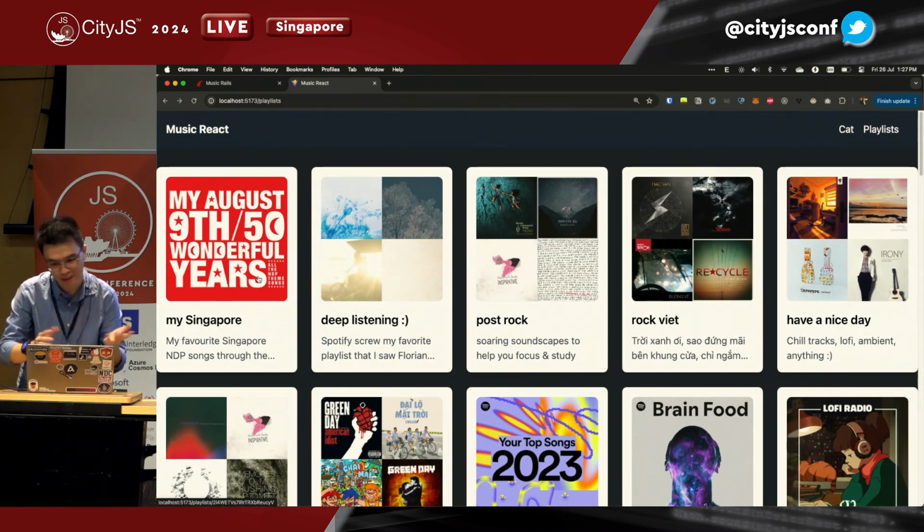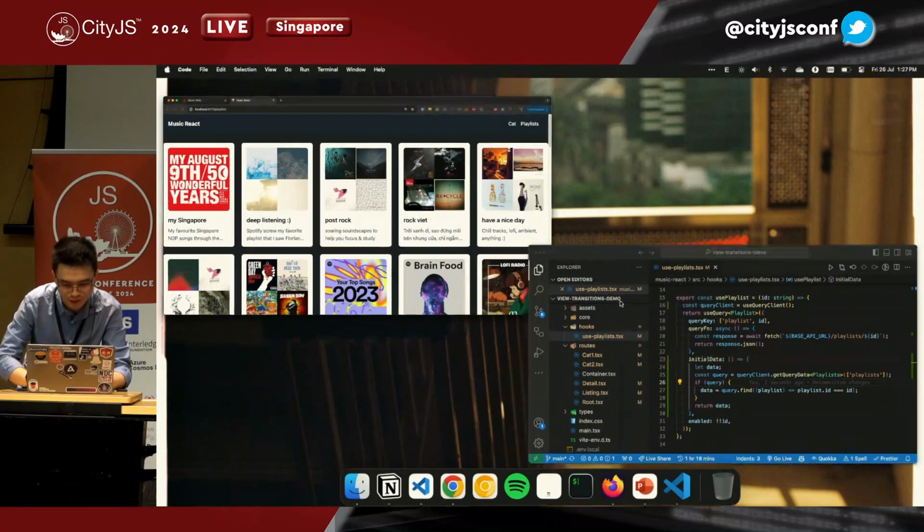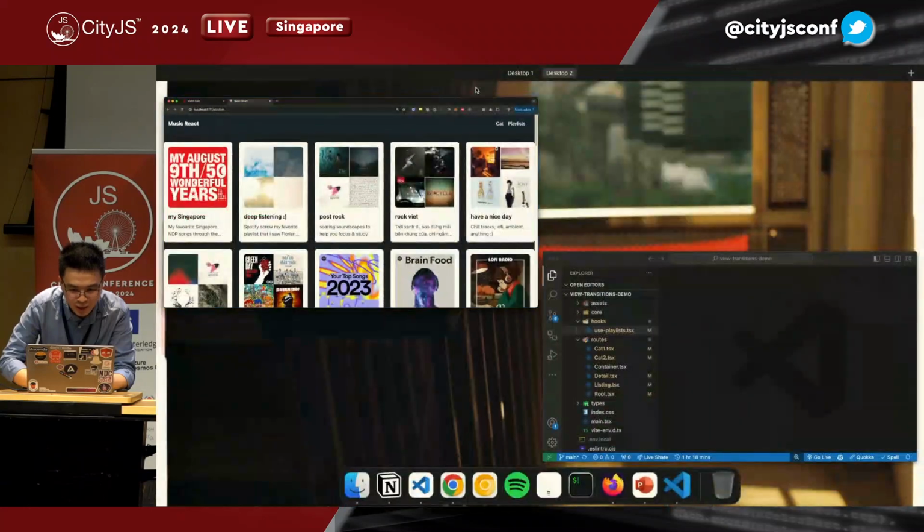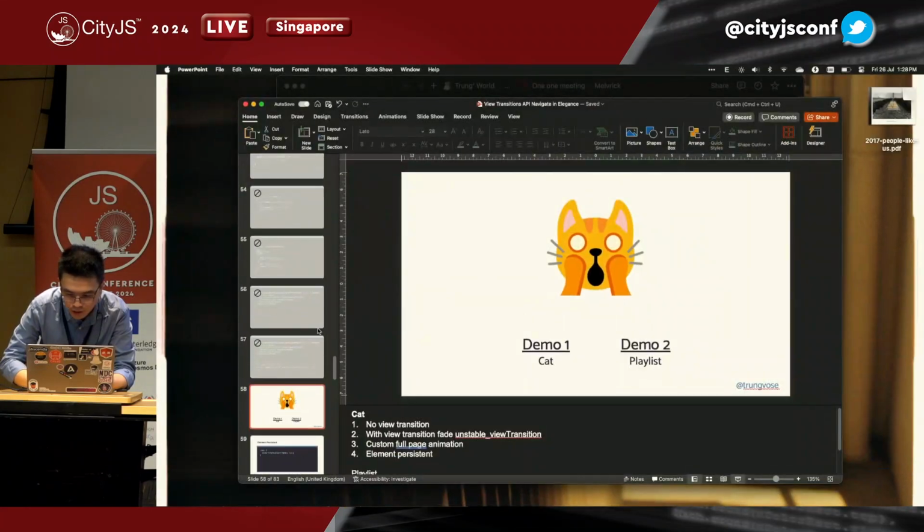How many slides do I have? I know, but I started a bit late. Anyway, she said okay, so I can spend maybe a few minutes. The slide is long. So yeah, I think that's all about SPA.